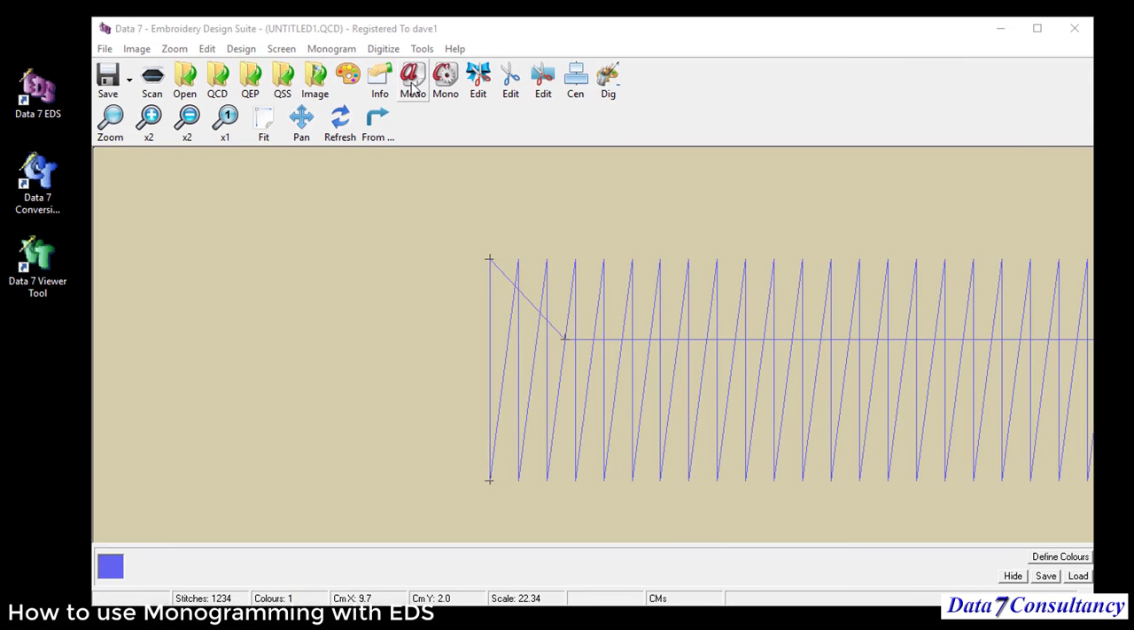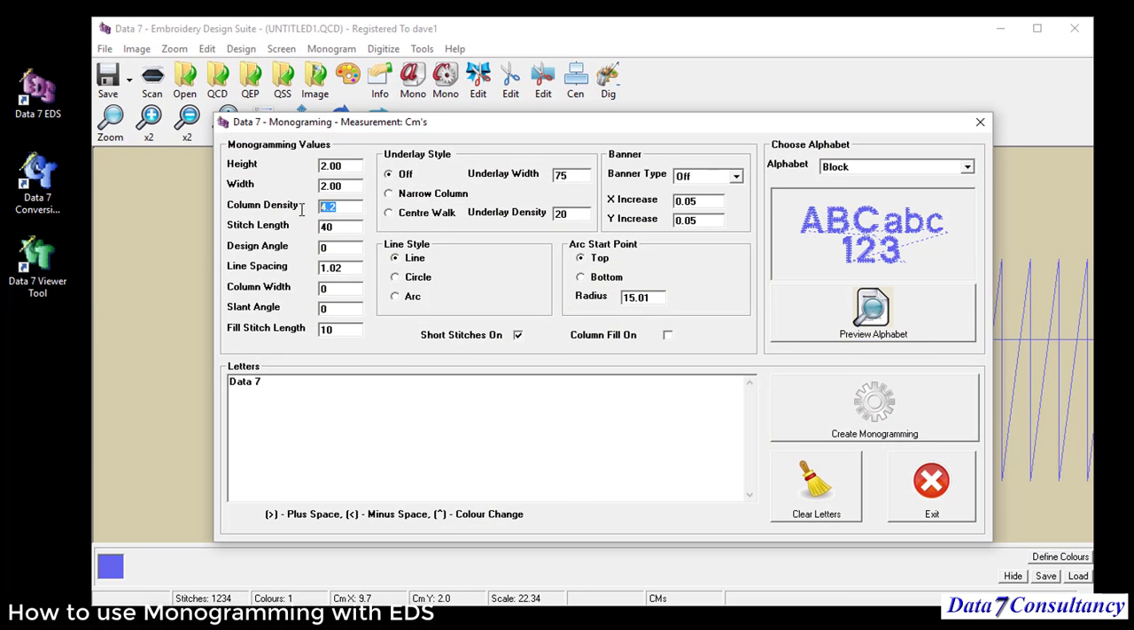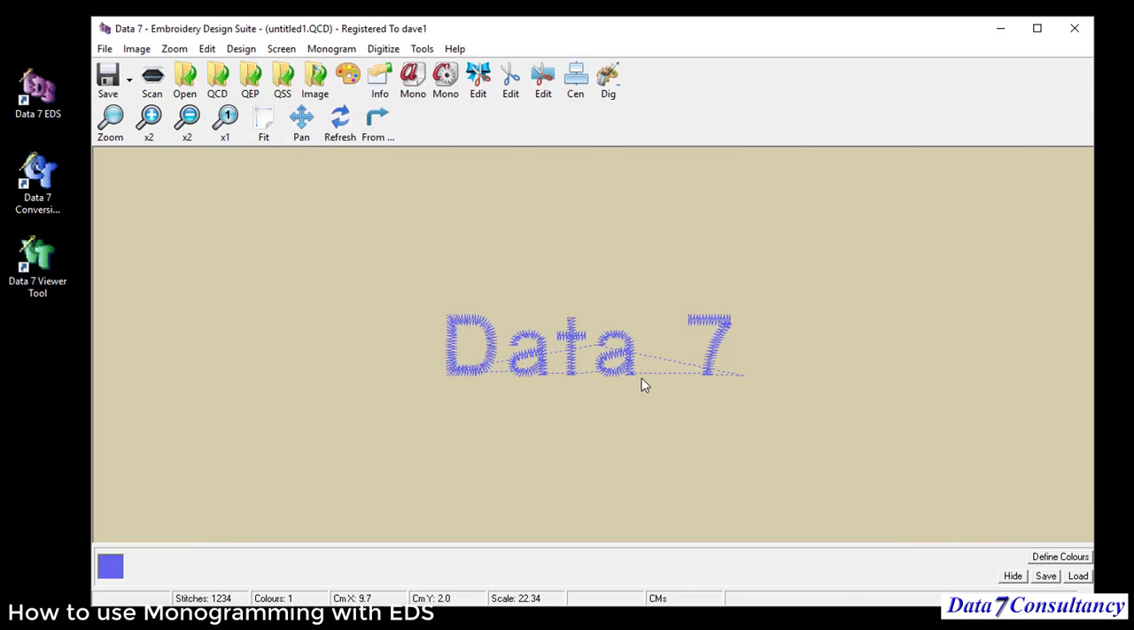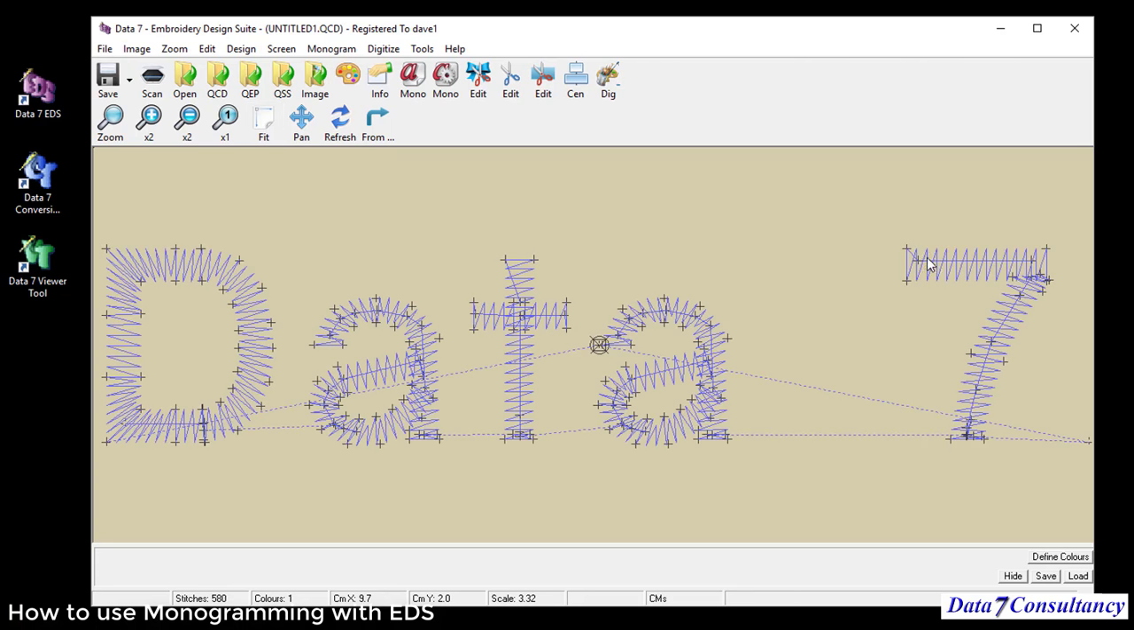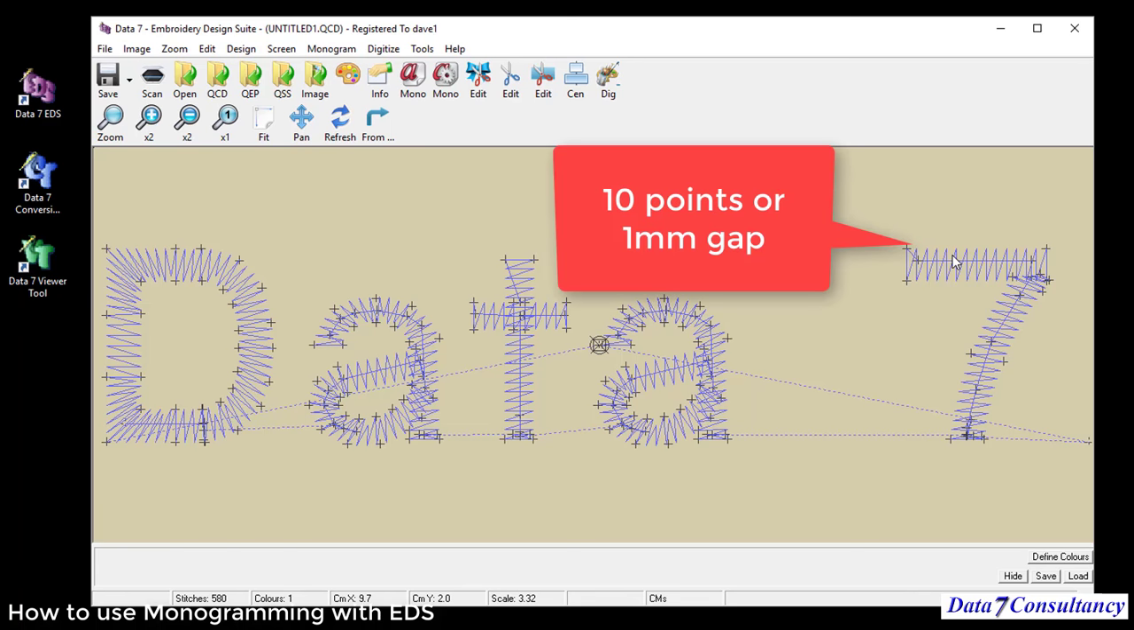So if we wanted to change the density to make it less dense, we would increase the spacing. Increasing the column density will increase the spacing. Very important to increase the spacing. So we'll create the monogramming again, and you can see the stitches are more sparse. There's a bigger gap between them, the column stitches. So if I zoom in, you can see the stitches, the gap is wider. In this case, 10 points or 1 millimeter.